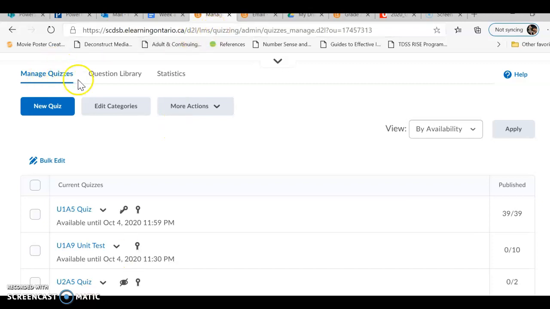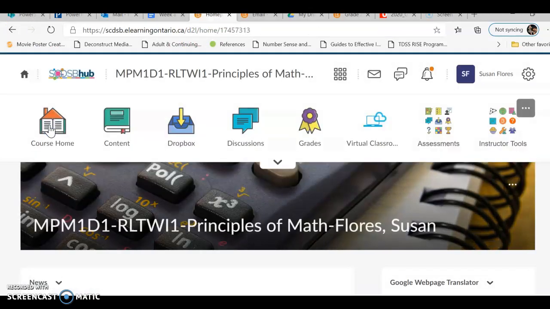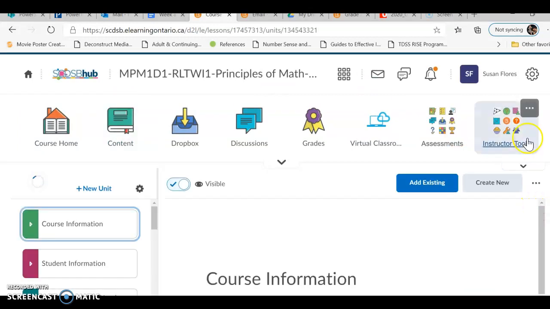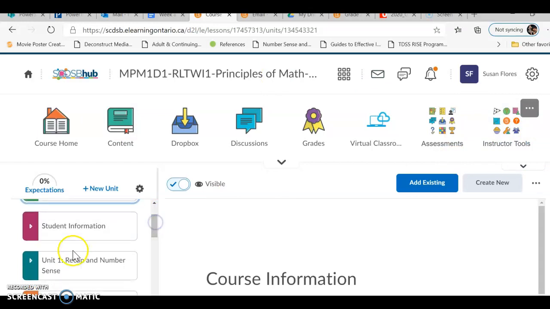If you ever need to go back, you click on Course Home, and it'll take you directly back to the homepage where we originally started. So how to prepare for the test? It's just the content section. Here on content, you click on the tab and scroll down. I'm showing you teacher view, which is a bit different than student view, but the test is just Unit 1, which is right here: recap and number sense.